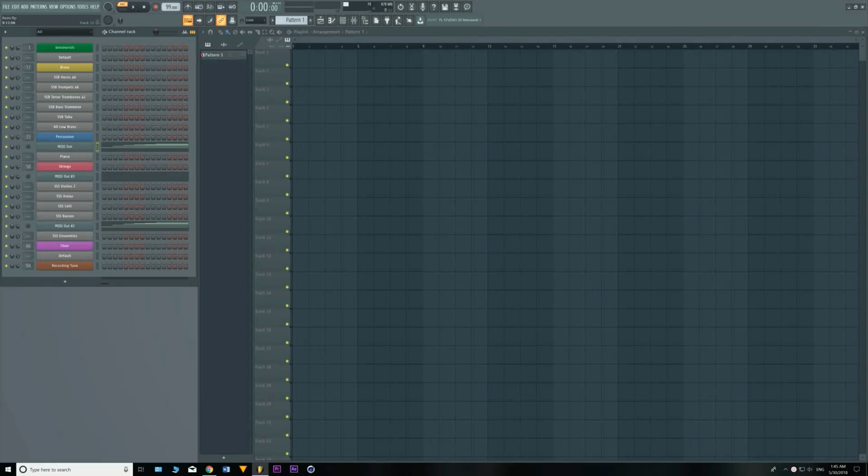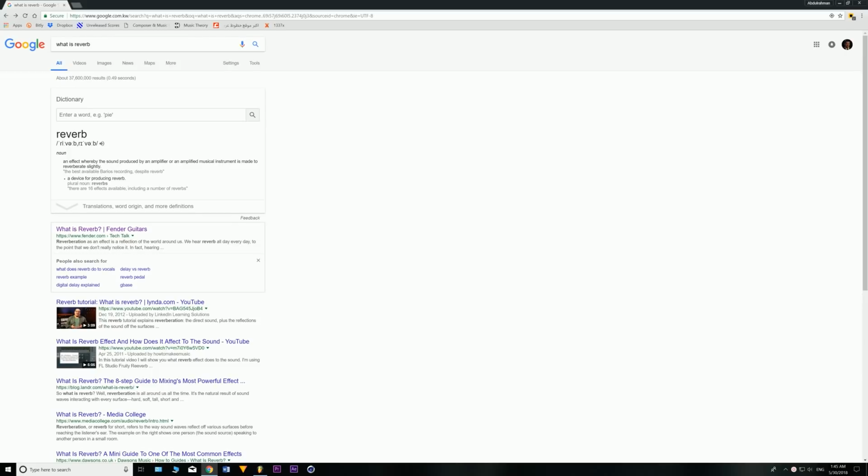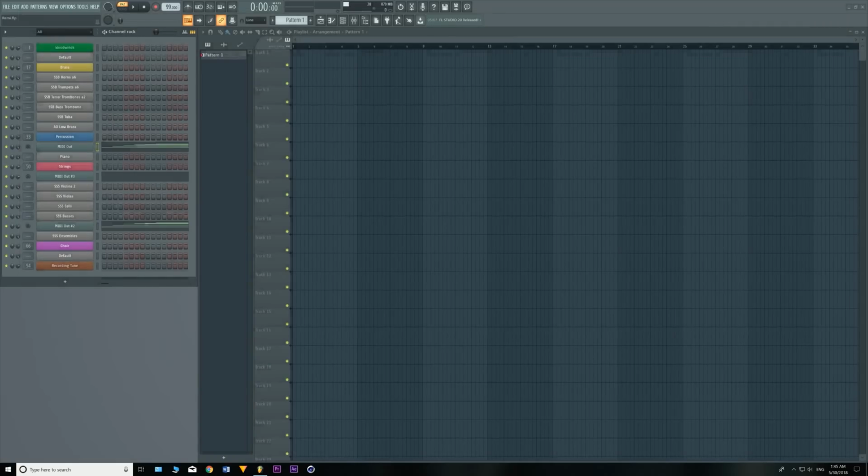So first, what is reverb? I'm just searching here what's reverb. So it is an effect whereby the sound produced by an amplifier and amplified musical instrument is prolonged. So what is reverb in English? It's actually tricking the ear. Means that we trick the ear into thinking that the sound it's hearing is actually being recorded on a live stage. So this is the purpose of reverb, right? So let's close this down.